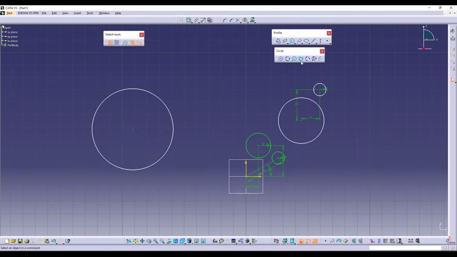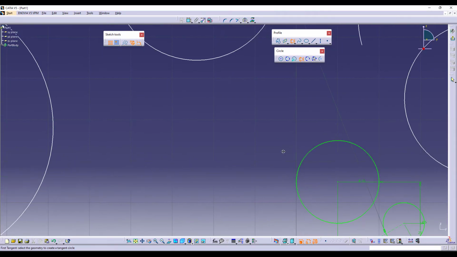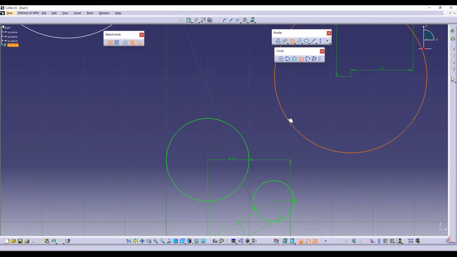Tritangent circle, as the name itself tells you what it does, it maintains tangency in between any three profiles. It can be lines, it can be arcs as well. I haven't told you arcs yet, I'm just showing this to you as an example. So tritangent circle will ask you to select with what you want the first one to be tangent with, what you want the second one to be tangent with, and the third one to be tangent with. It creates a circle.